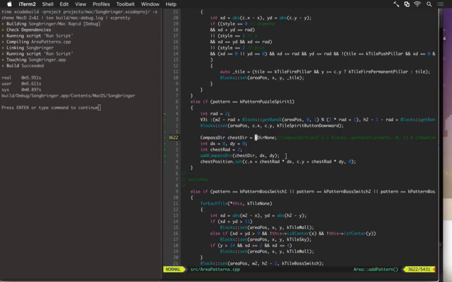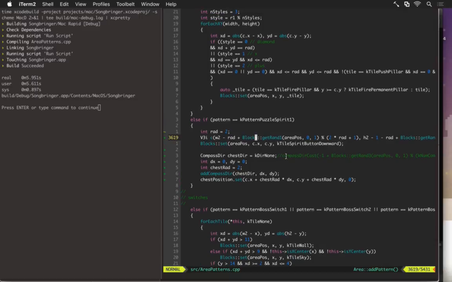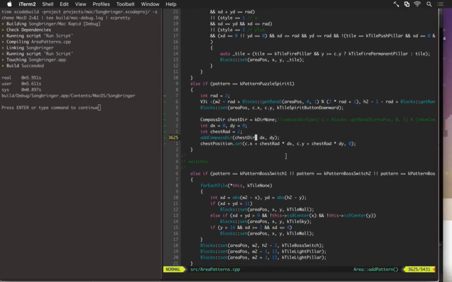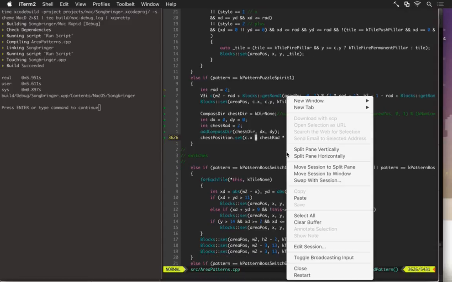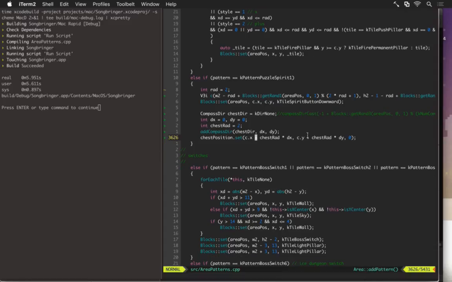Oh, I have the button. Oh, the chest. Before, what I was seeing was actually the chest being up one square. Okay. So this needs to be plus one.